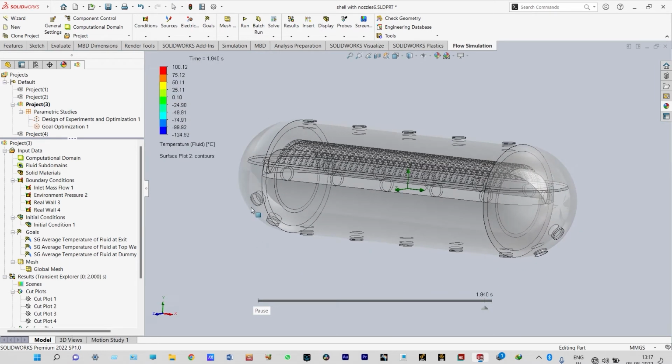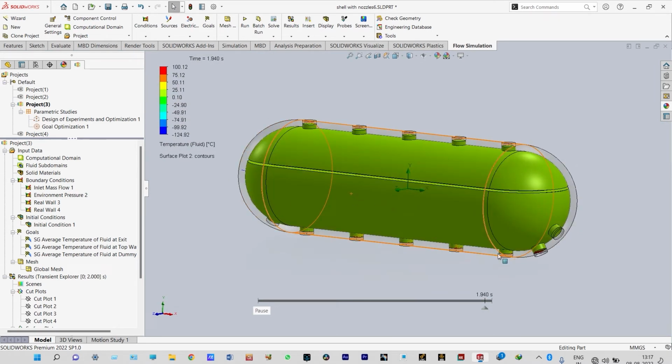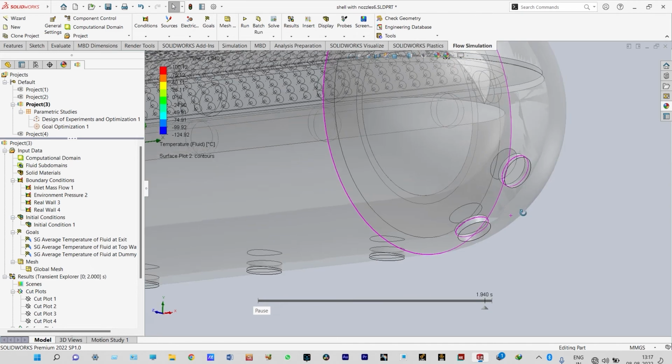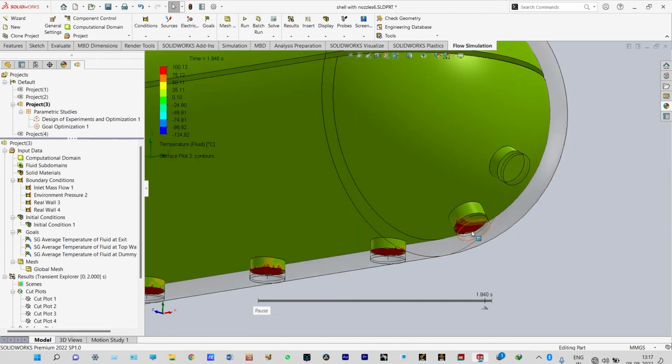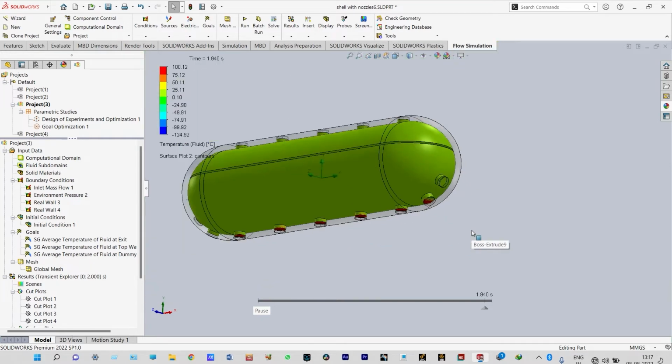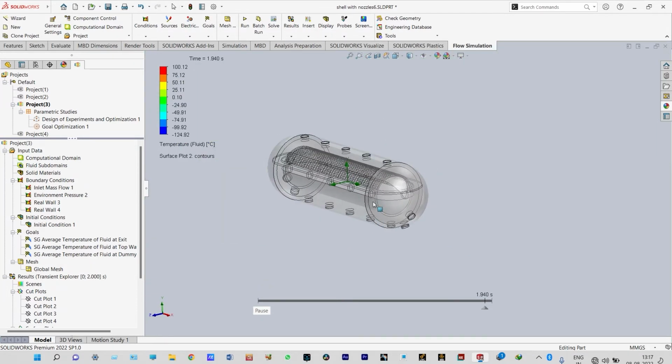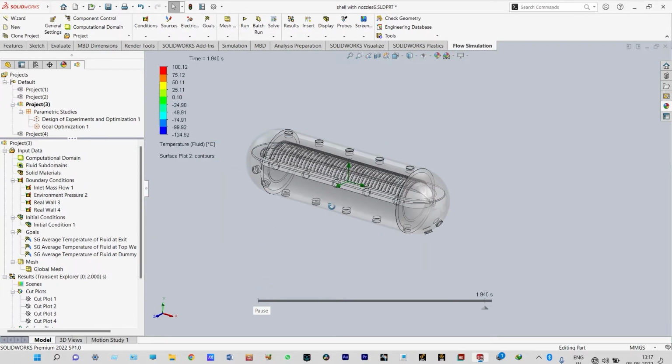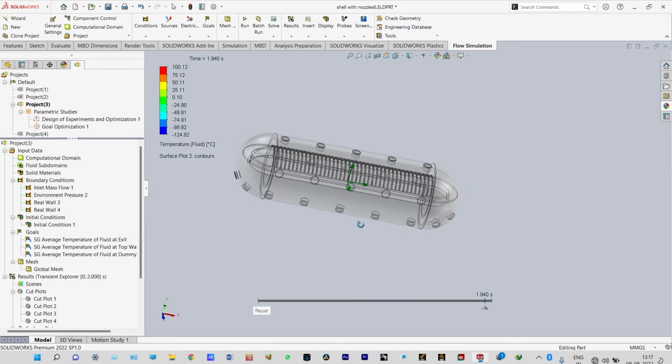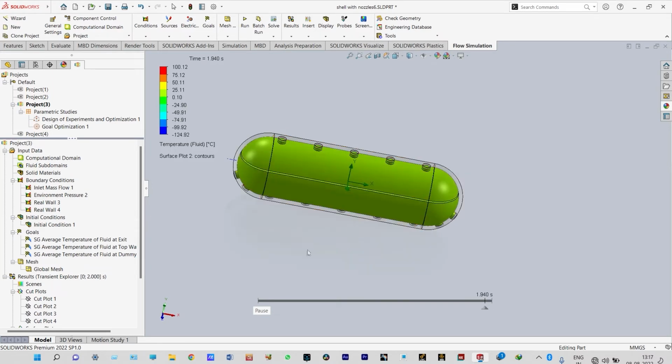You can see surface temperature is almost constant. It is not changing that much. Only at the exit level the temperature is a little bit different. You can see it is indicated by this red color, and at the other surfaces you can see the temperature is almost constant, right? Let us clear and hide this one.